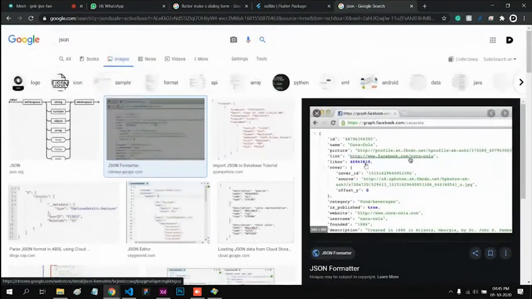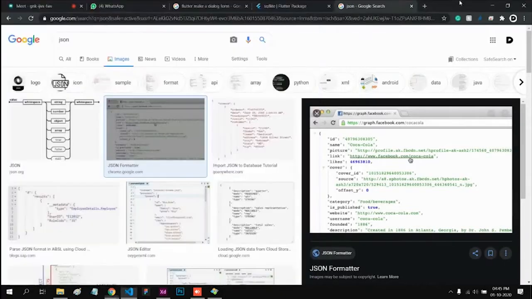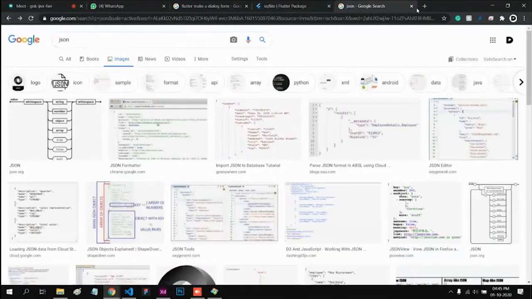And luckily, Dart has something called maps. So a map is something similar to this. It is something like an array, but instead of storing like an array, we can give it a field name, and we can give a value to the field. So we'll have to make it JSON. So how do we do that?